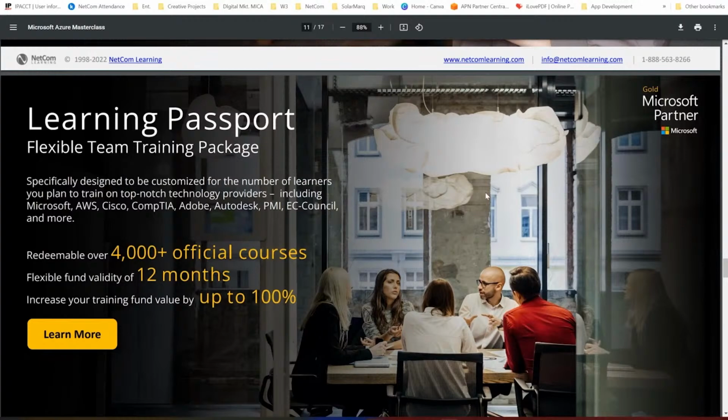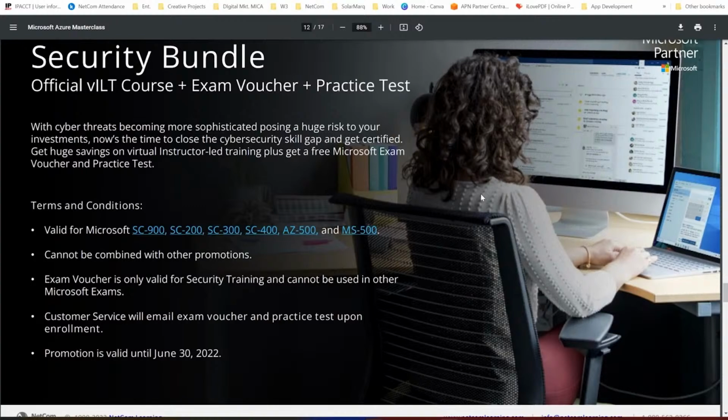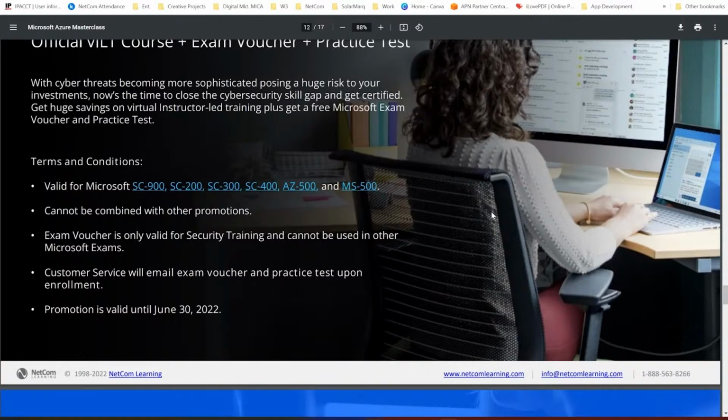Also, we have a security bundle. This is the final call for this promotion. If you are interested in exploring the Microsoft security solutions portfolio, feel free to go through this. It is going to expire on June 30th. As part of this bundle, you get the official virtual instructor-led training course, along with an exam voucher and practice test. So it ensures that you can really get certified at the end of your skilling process. It's a great option for those who are interested in Microsoft security upskilling.